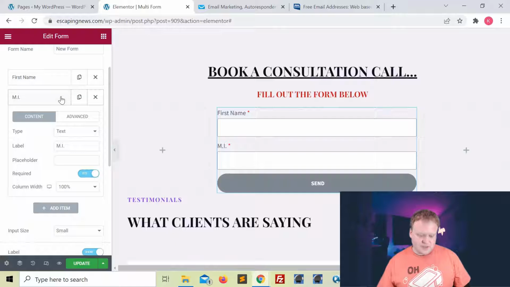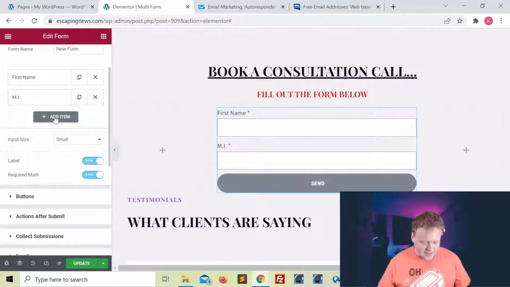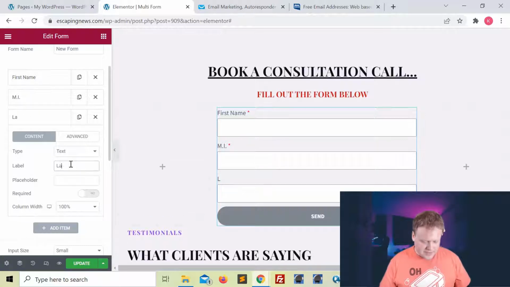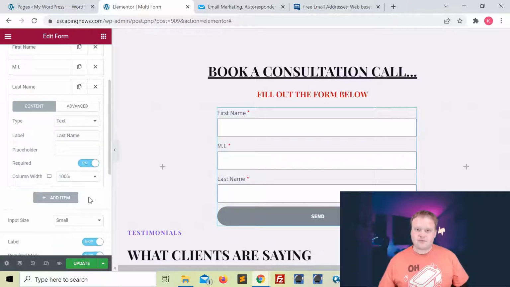And so the next input is going to be last name, so I'm going to collapse that, click add item, and then the type is going to be text, and then the label, I'm going to put last name like so, and then I'm going to check required. And so now we have our first 3 inputs. Now let's put them side by side.